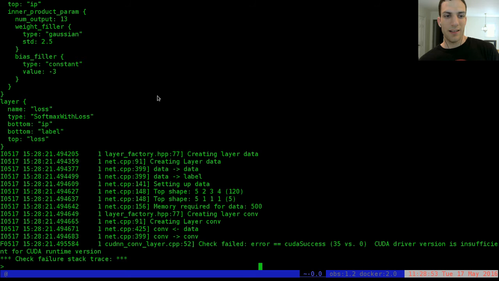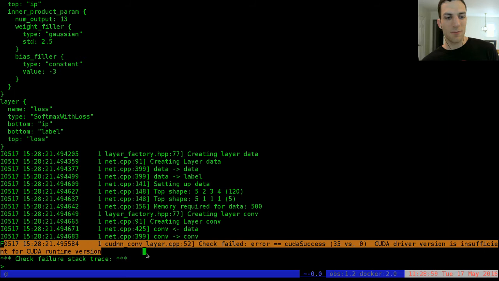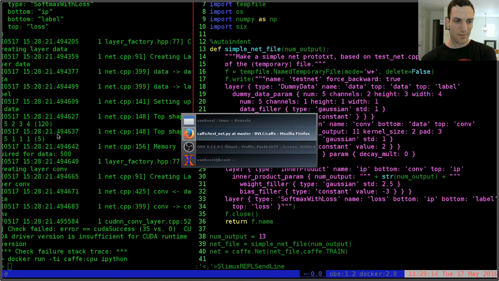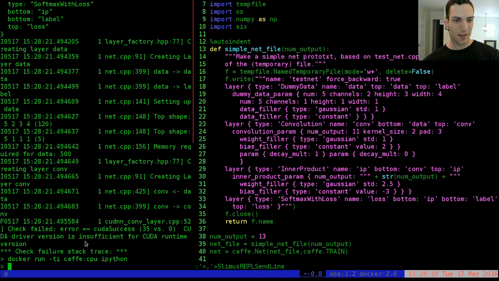But like, this is choking. Air equals, and it's choking for CUDA stuff, and it shouldn't even be trying to run CUDA, because I'm running the CPU version, as you can see right here. So I don't know what the deal is. That is super annoying. I guess it would be insufficient for CUDA runtime.